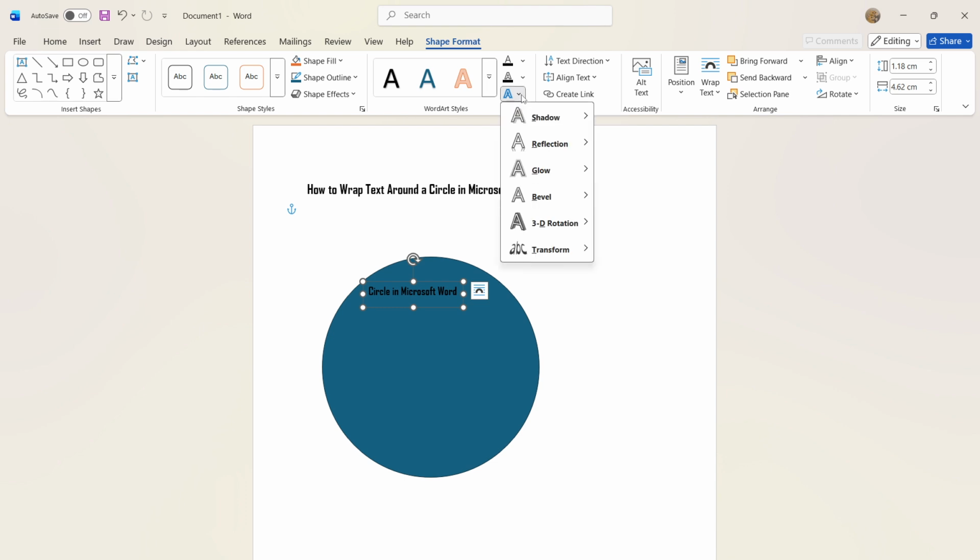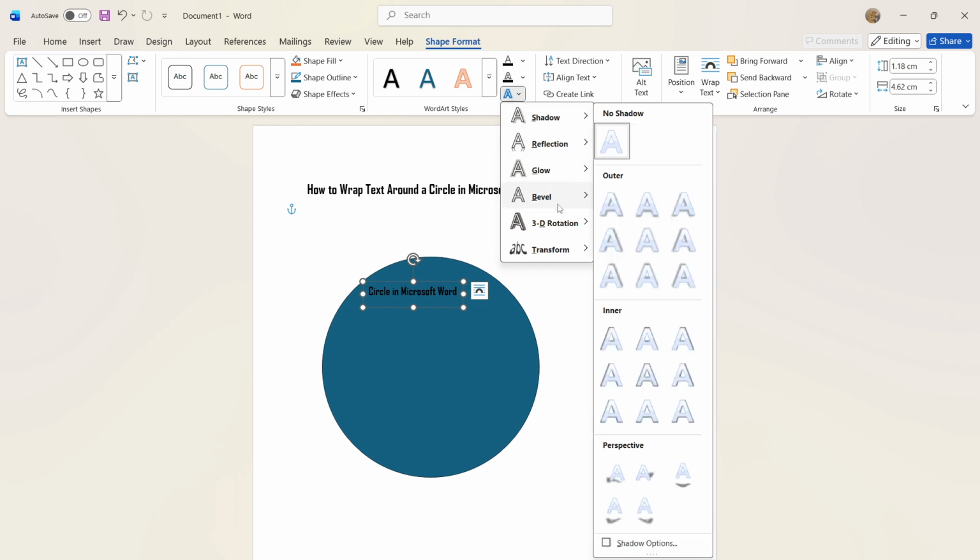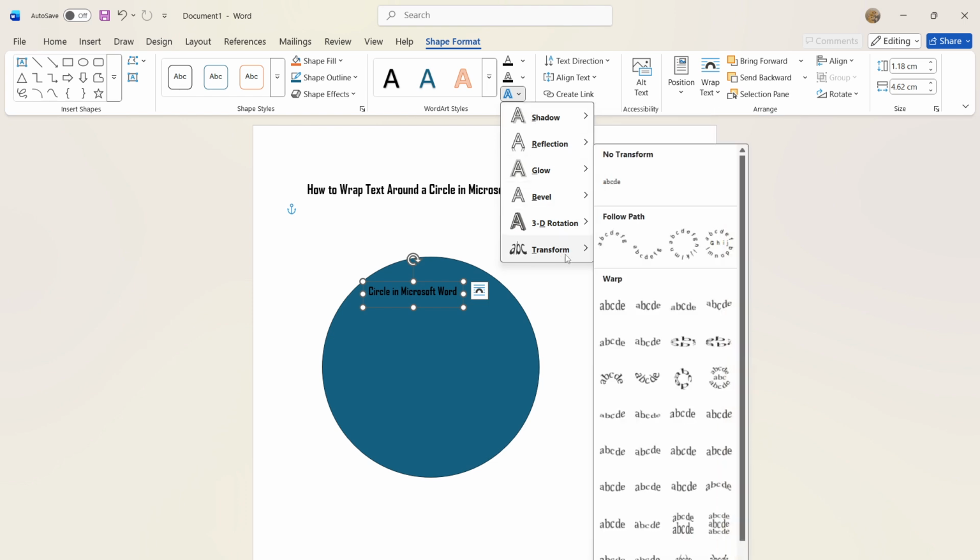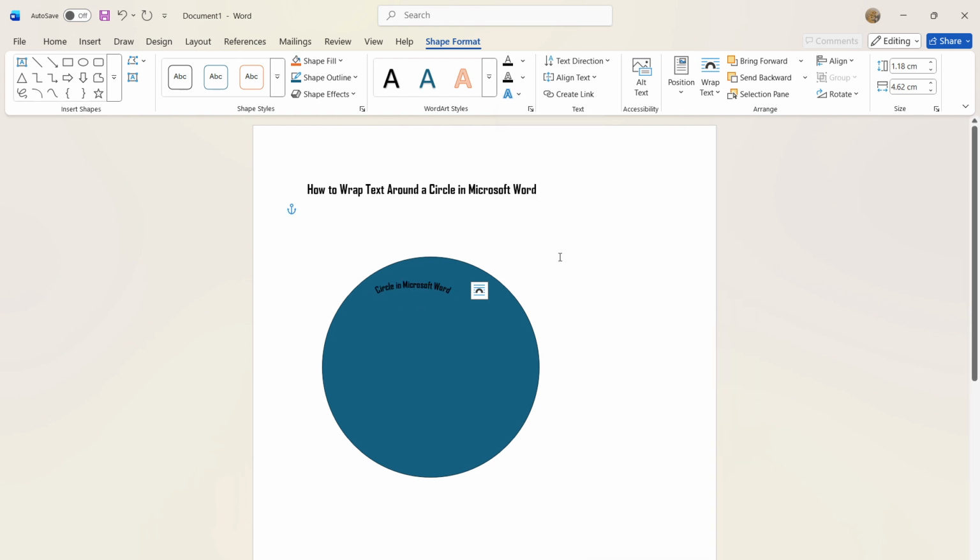Here, you'll see a variety of warp styles, and you'll want to focus on the circular options: circle, follow path, arch up, and arch down. Pick the one that you think best complements your design and watch as your text automatically curves. At this point, your text might not fit perfectly around your circle, but don't worry, you can easily adjust this.